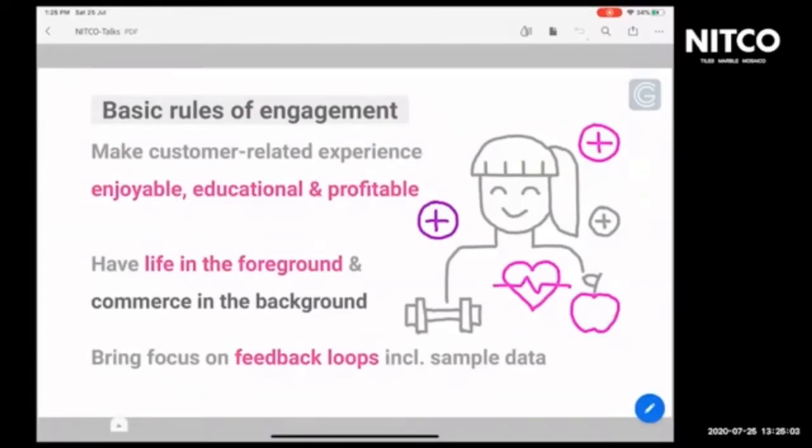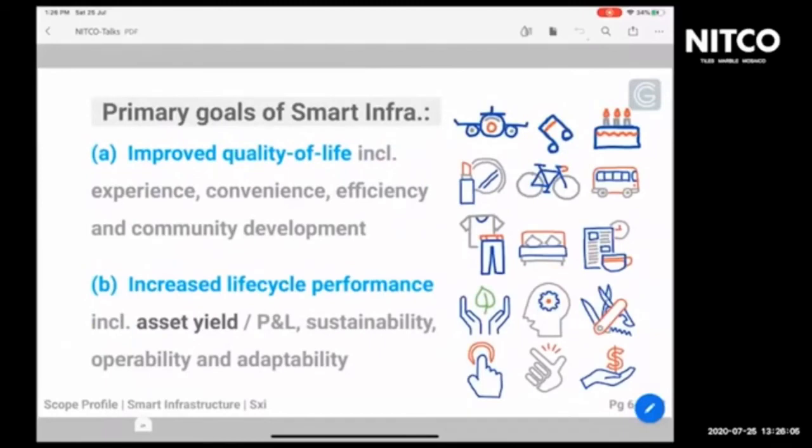So what are the primary goals of smart infrastructure? Improved quality of life, which includes the experience of the people, the convenience, the efficiency with which they're working, and the community development. And of course, increased life cycle performance is the next big piece. So how does the asset yield go up? How does the sustainability quotient go up? How do you operate the asset more efficiently, and adaptability?